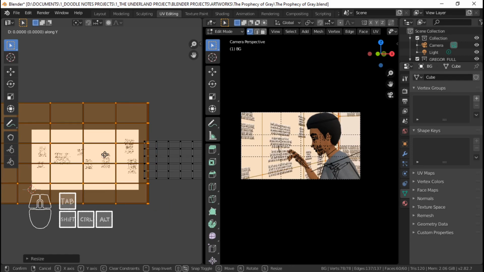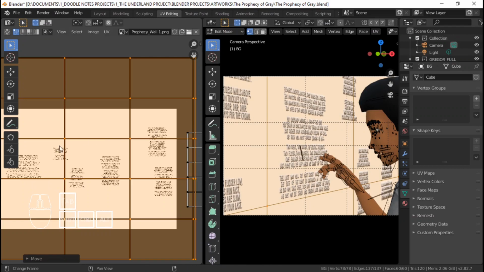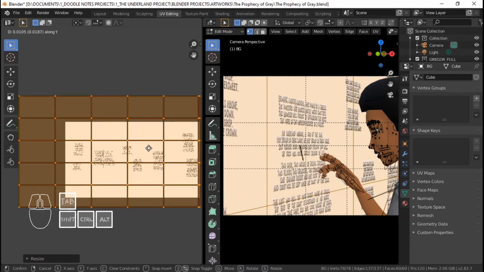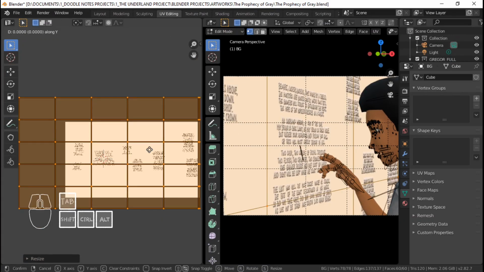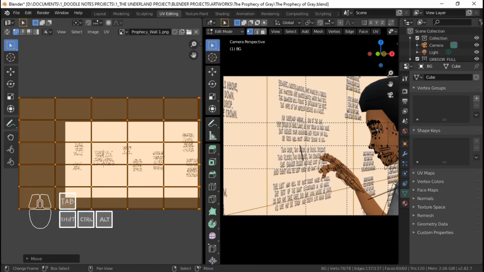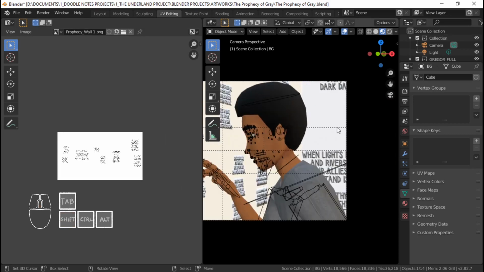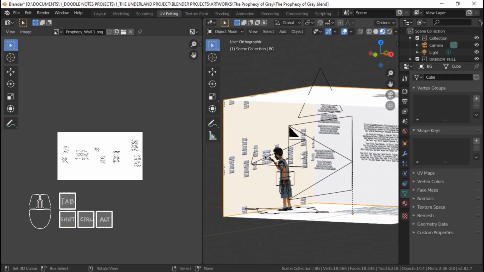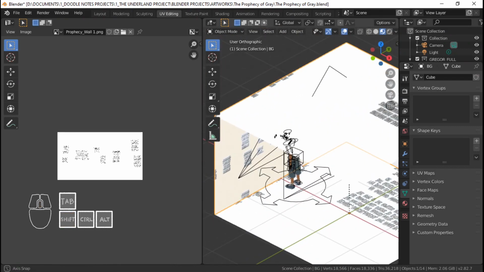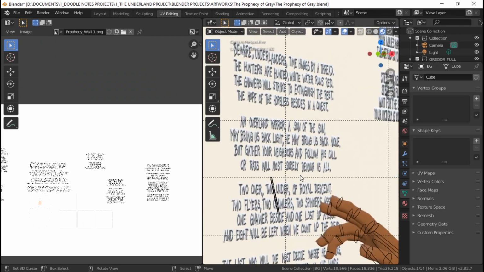Okay, we're doing it. As you can see, it's back there again, but I think it's smaller than how it's supposed to be. So yeah, I think we're good here. Just have to bring back Prophecy of Gray in frame there. So yeah, I guess we're good. I think that's good. I will have to do a different thing for the other wall. But I guess that works.